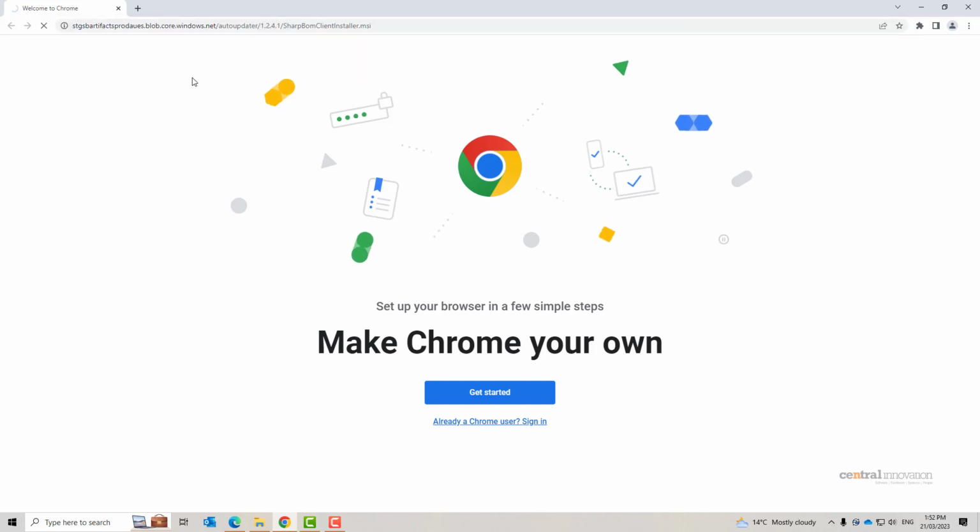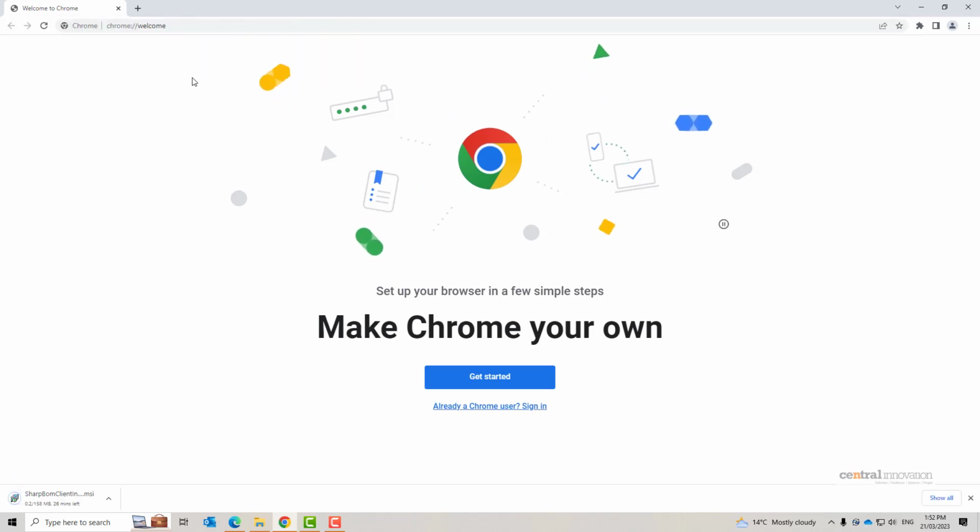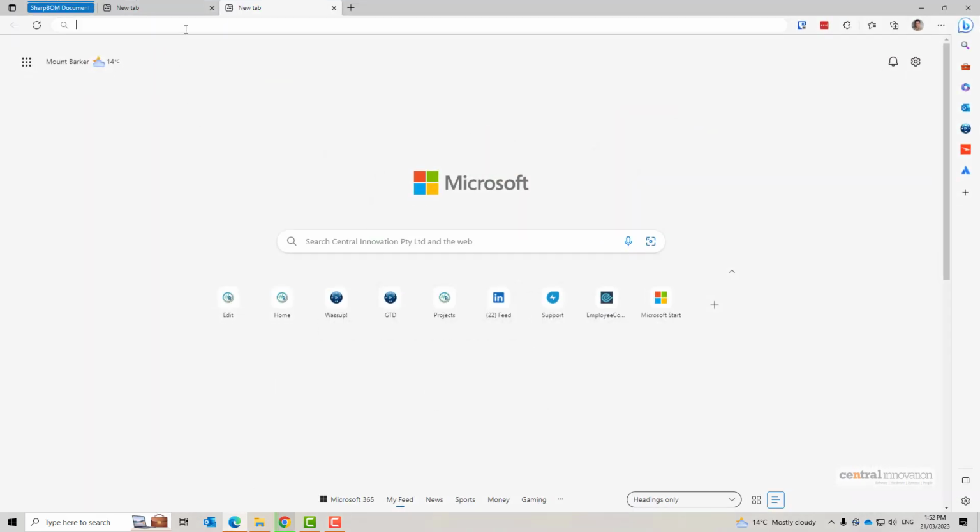Today we'll see how to install SharpBOM. So use your favorite browser. You should have received an email with an invitation. Just download the installer from it.